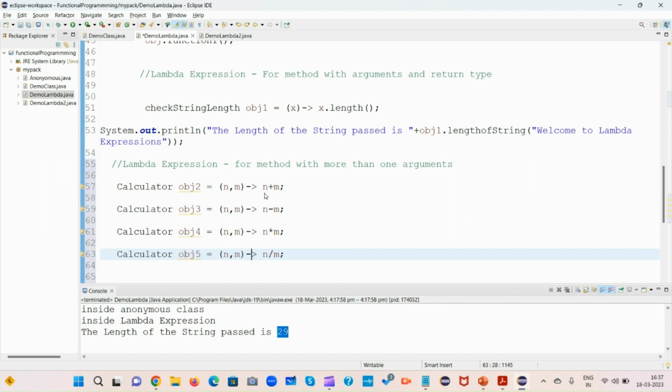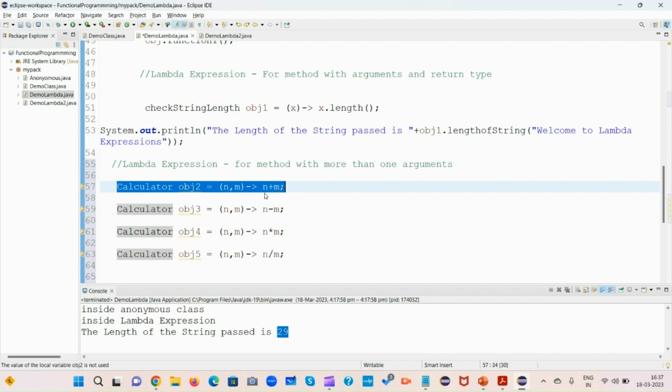If you can notice, the compiler has only asked me to change the name of the object, not the name of the parameters. Why? Because the scope of those parameters is limited to the lambda expression in which they have been defined. But the scope of the object is within the enclosing block, throughout the enclosing block, where we are using the lambda expression.